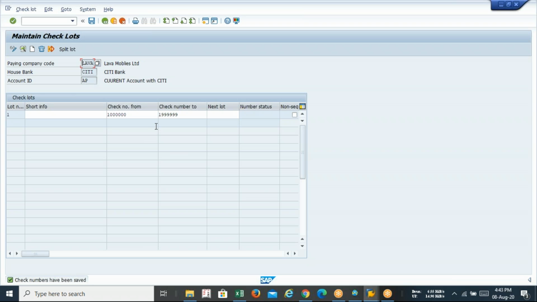So this is a new thing we need to assign. I repeat, guys, check lot means the payment advice number. So this will be your payment advice. The number falls in between this number range. And if this number range is not enough, you can add once again. So create, it will add your line item.